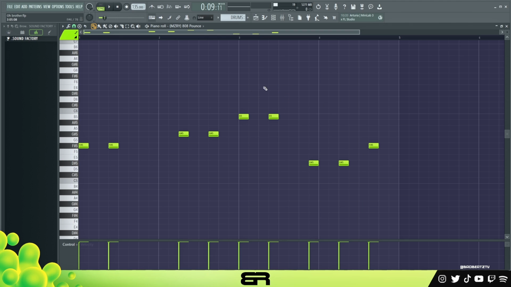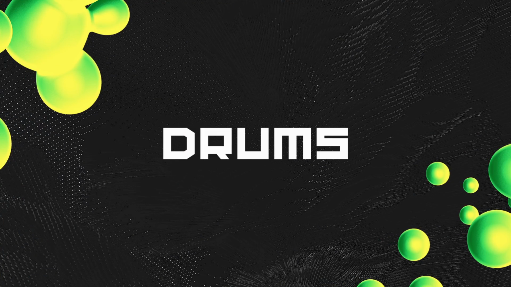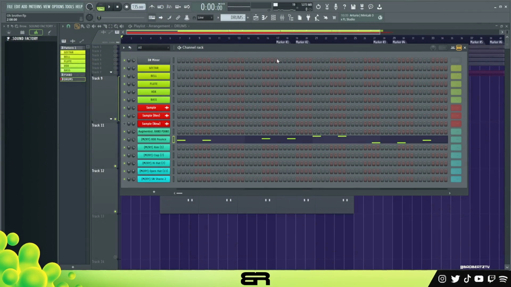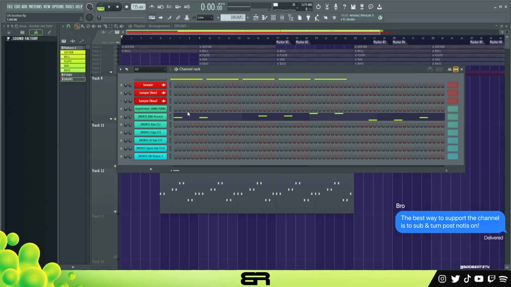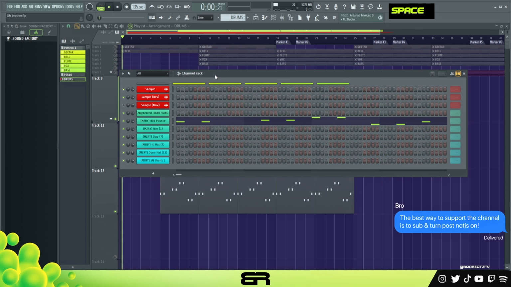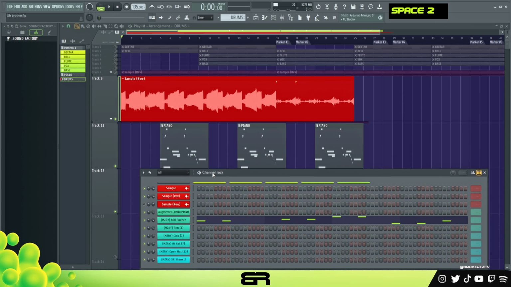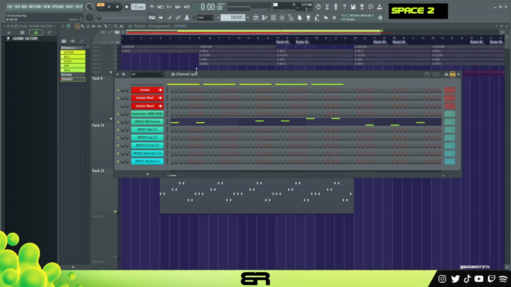So here's that, and now we can just add our drums, which should be very simple because we only got a few. All right, so here we have our drums, and I'm gonna hide these, so Alt-Z, just so this looks a little better to look at. With the drums, I think I'm gonna go with something smooth and slow because this kind of gives me like a sad vibe type beat, and I'll turn off the sample as well.